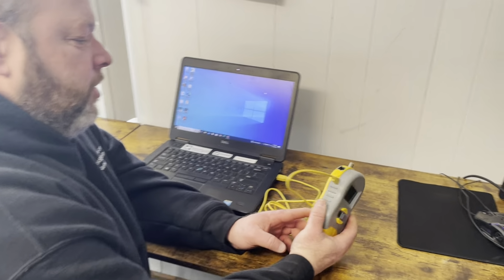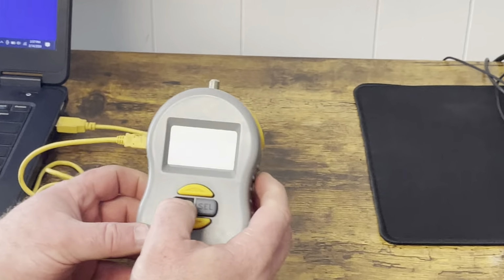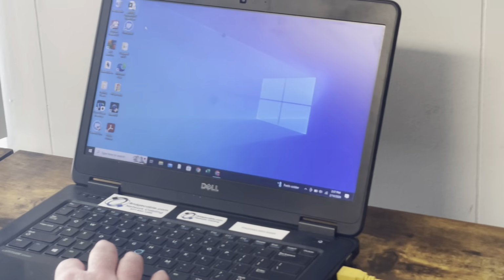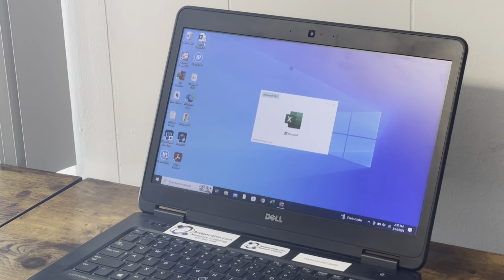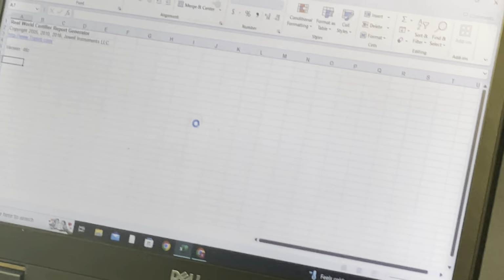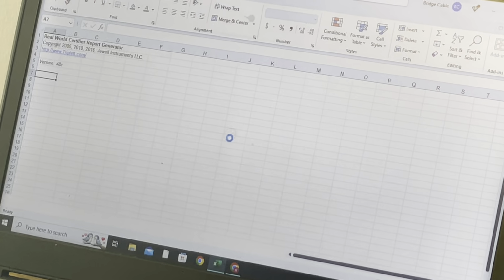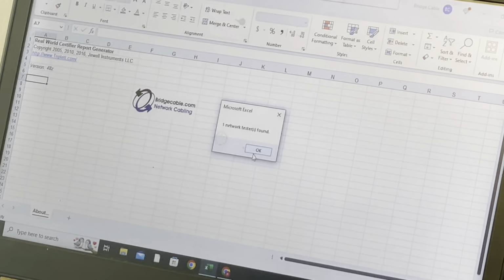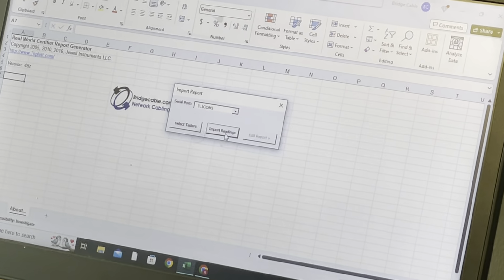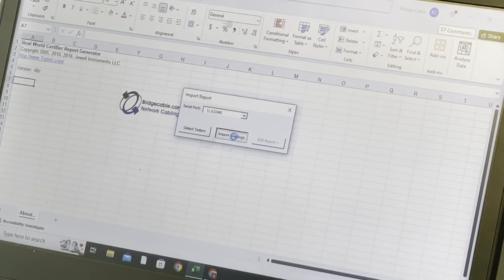This is our RWC. I'm going to turn it on. We'll go on our computer in Excel. And Excel found the RWC. I'm going to import the readings.